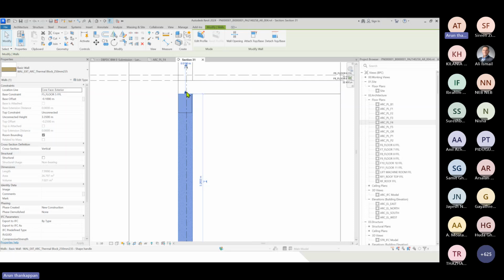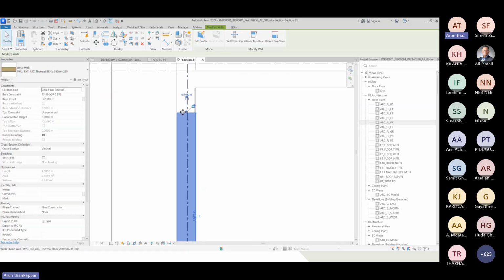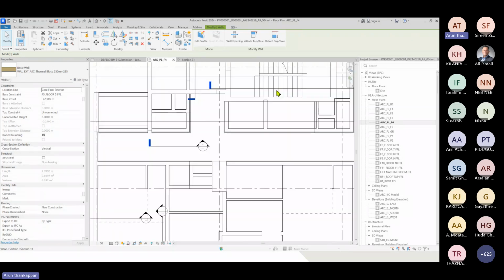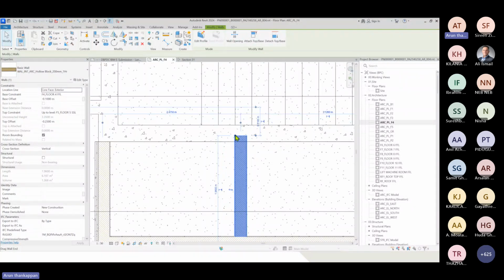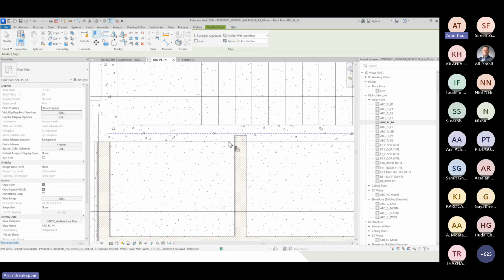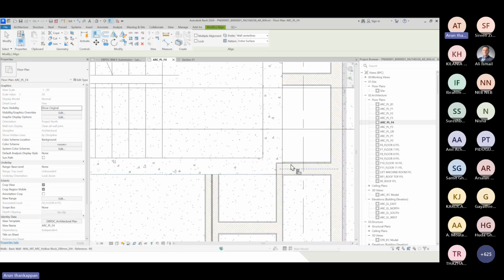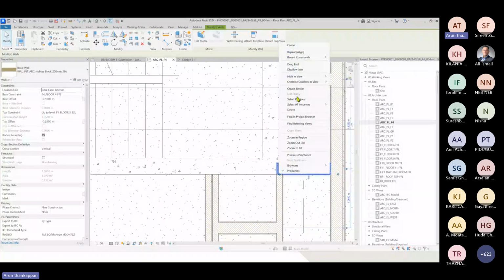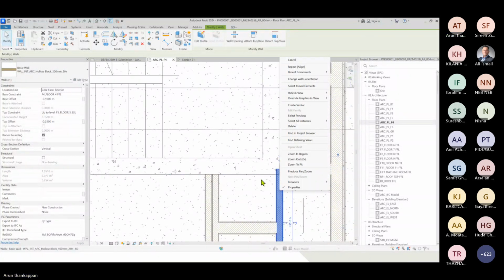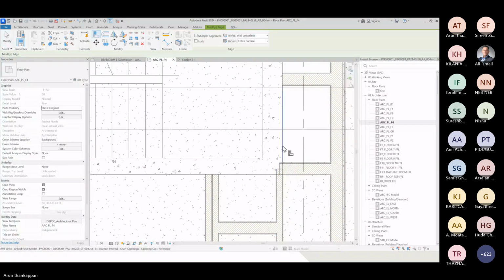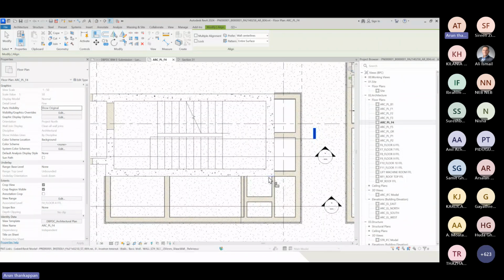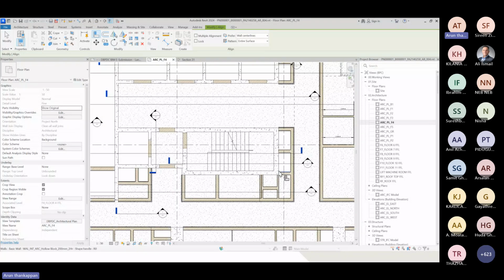Even here, if there's a beam, you have to place the top under the beam. And in case you are linking, this architectural wall should not cross the structural wall. You should align till the face of the structural wall. In this kind of scenario, you have to do discontinue join and align it. So these are some of the best practices you have to consider while modeling.